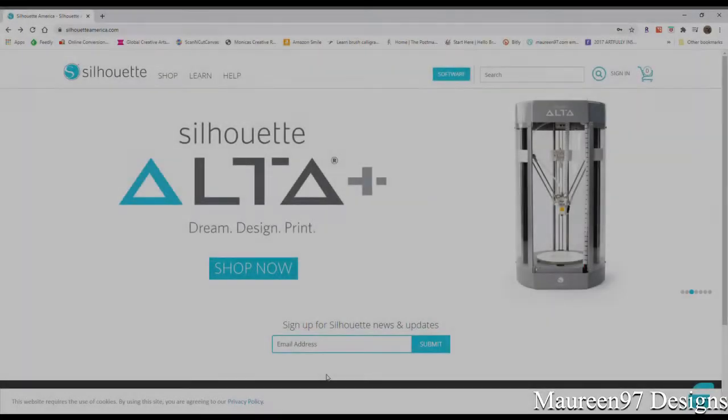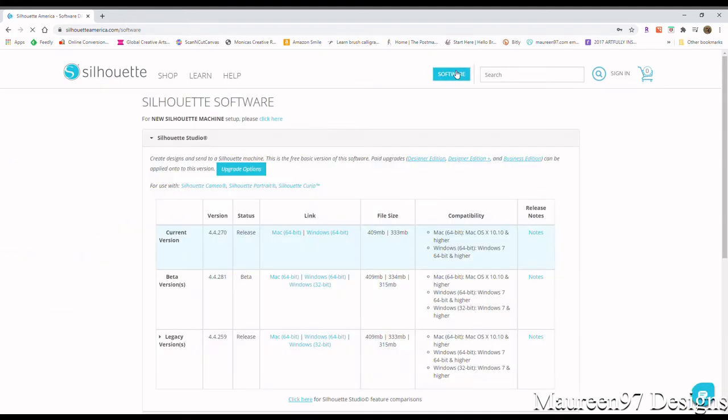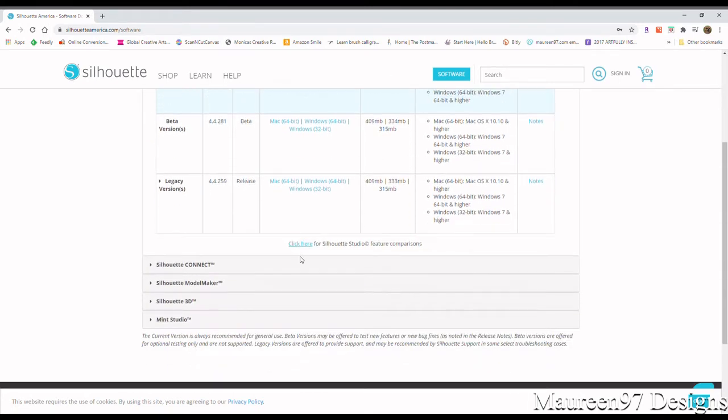Okay, so the first thing we're going to need to do is download the software. You go to the silhouetteamerica.com website and click on this button that says software. And then you can pick from the current version, beta version, legacy versions. And for Mac or Windows, I only use Windows, so I can't help you with any of the Mac stuff. And then down here is a click here for Silhouette Studio feature comparisons.